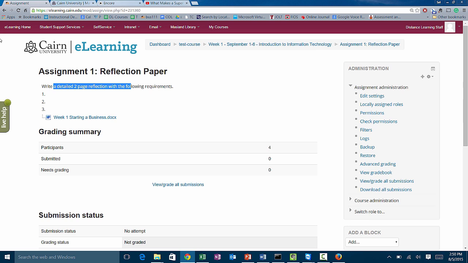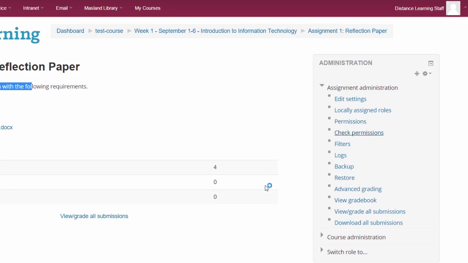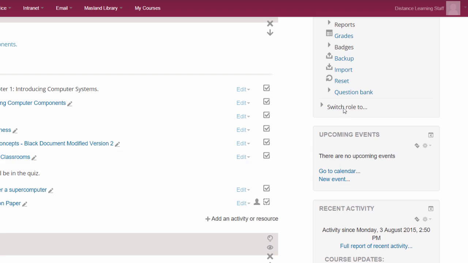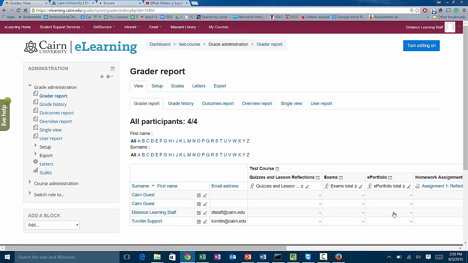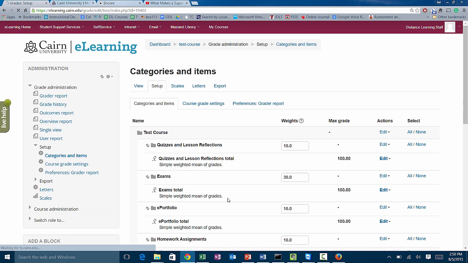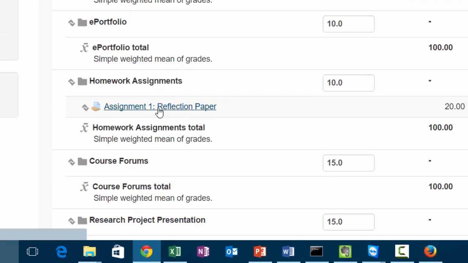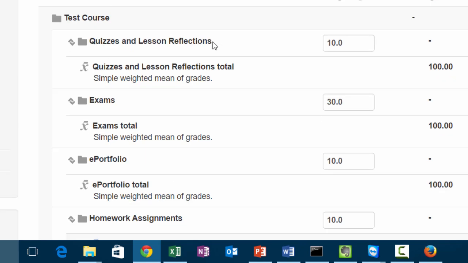Now, let me go back here and I'll show you the gradebook. So now if we go to the gradebook, here under grades, we'll notice here that under the setup for the gradebook, first your assignment is over here under homework assignments. But if we go here under setup, you'll notice that under homework assignments, we have assignment number 1. Again, this was because when we configured it, this assignment, we chose the category under the grade area, the category to be under homework assignments.